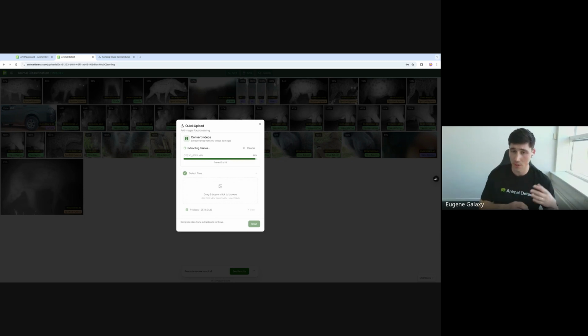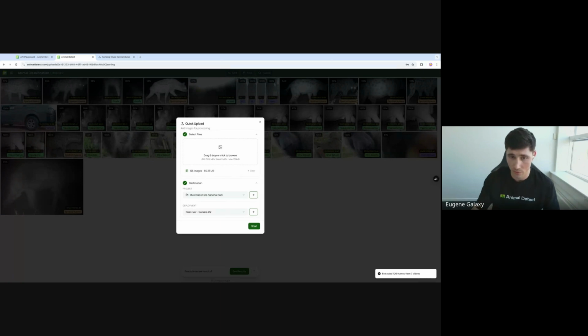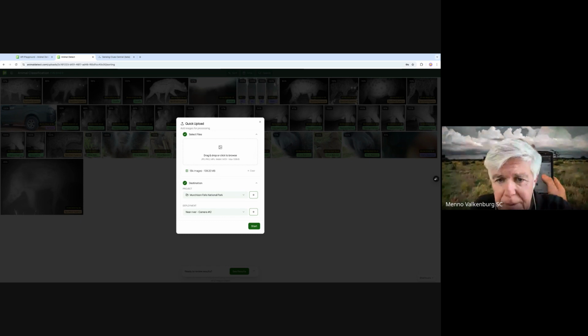And you can do it mixed with regular images. So now you have 126 images. You can also upload just the regular images on top. They will come up here. Yeah. So that's how video slicing works. Okay, great. I hope that answered the question.